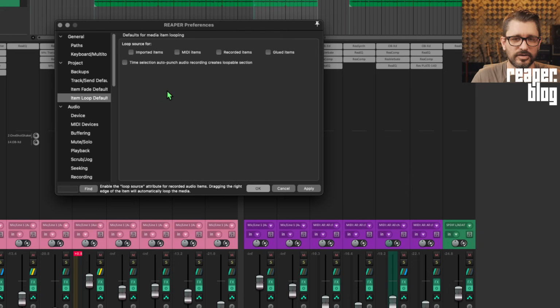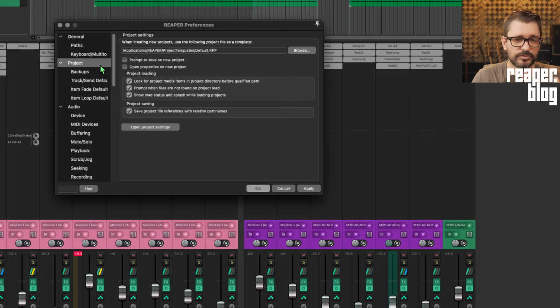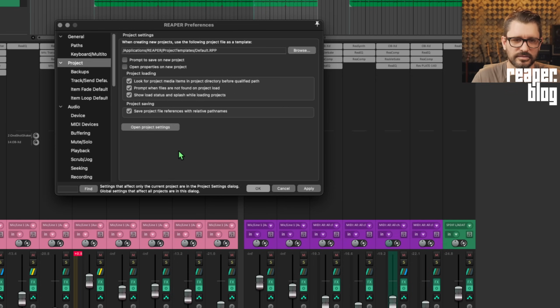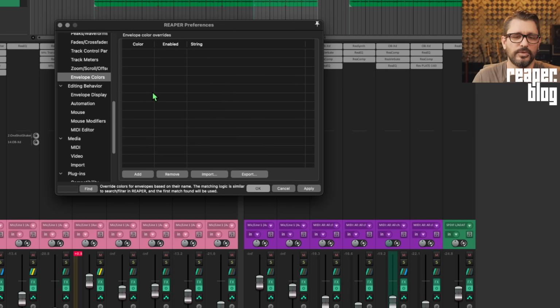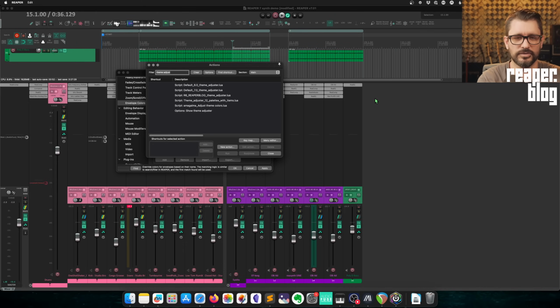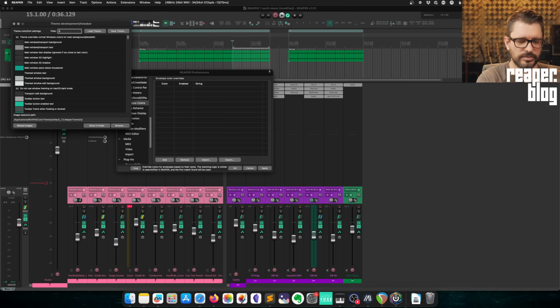Item looping defaults, these are now on a new page. I would suggest turning off looping for everything. That's just my preference. Under Preferences Project, we now have this button here to open up the project settings. Envelope colors is a way that we can customize envelope colors based on names, which is pretty cool, rather than having to go into the action list, going to theme, tweak, and then search for envelope.